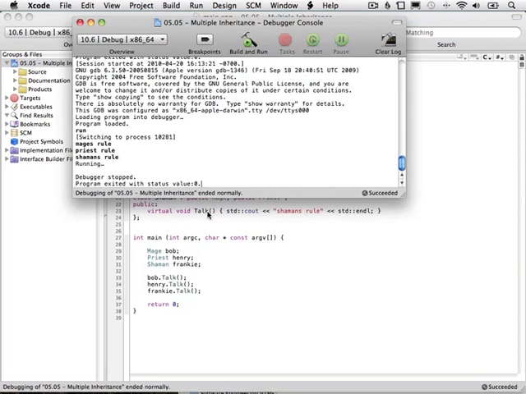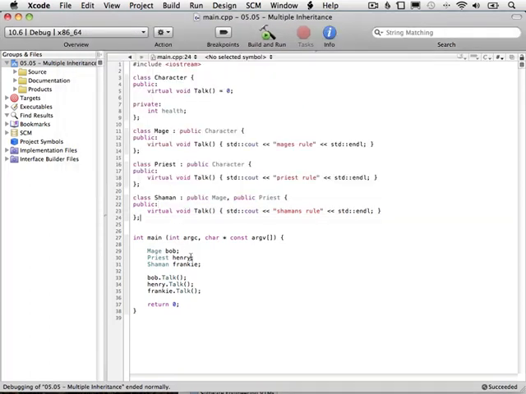Okay, so I simply just built it, brought up the debugger, and ran it, and we'll see mage's rule, priest's rule, and shaman's rule. Okay, so really, we've actually implemented 2/3 of our concepts that we've talked about. Our shaman has multiple inheritance. It derives from both the mage class and the priest class. It's not really doing anything special because we've defined the same function multiple times.